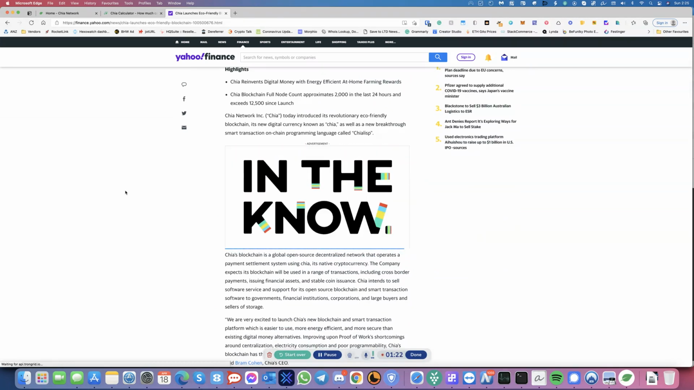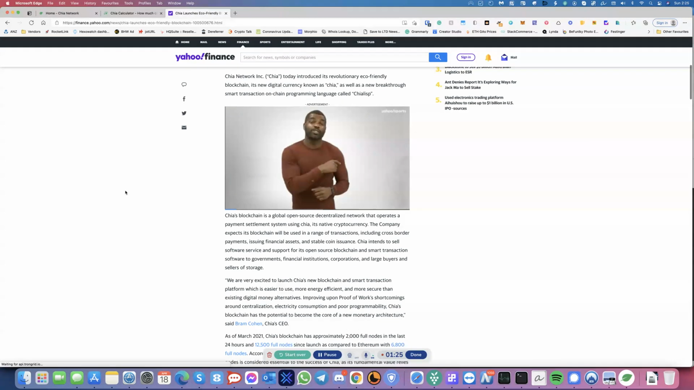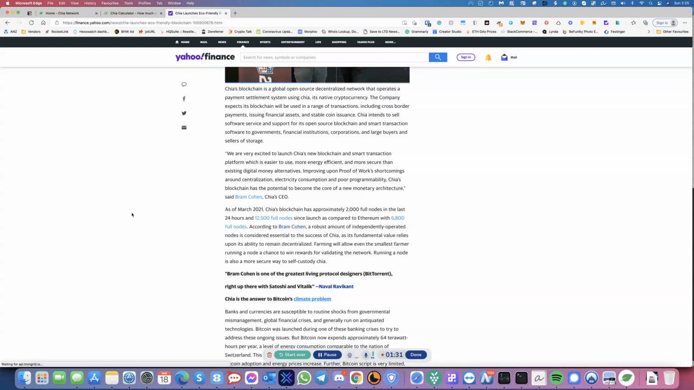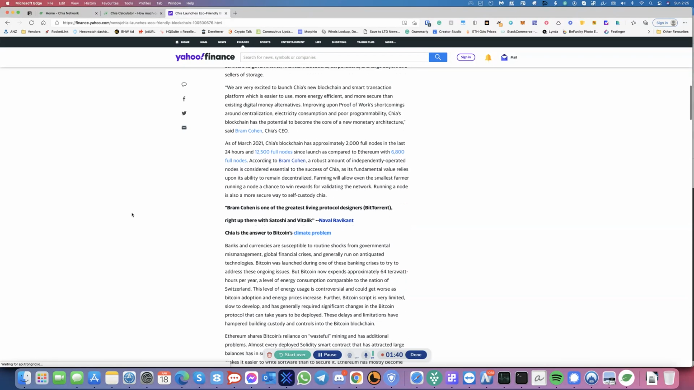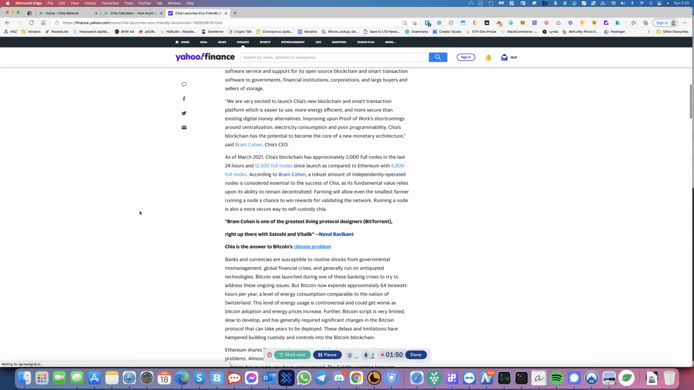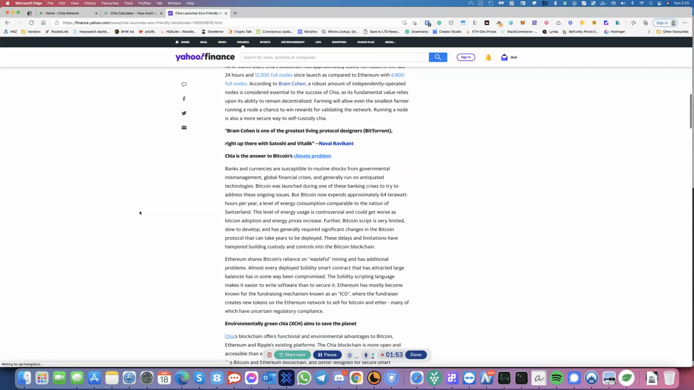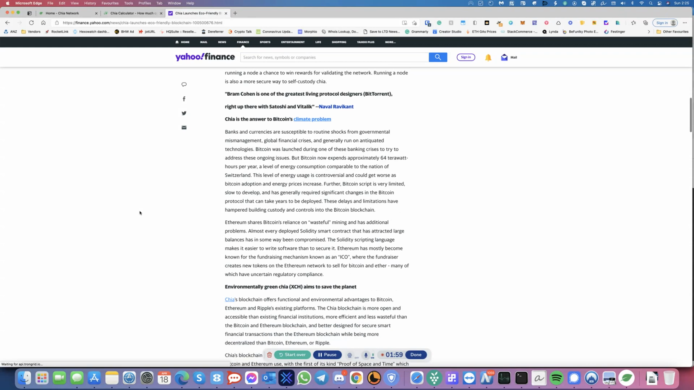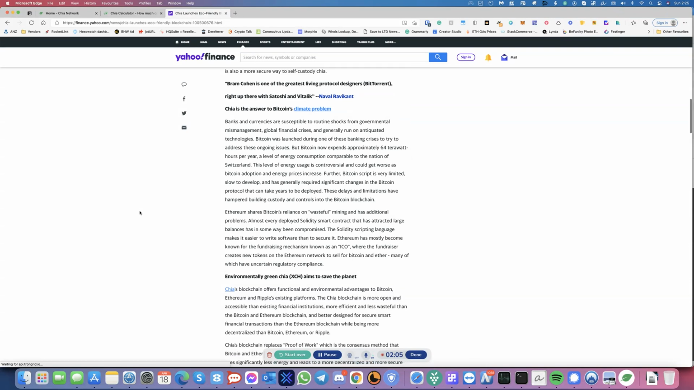They call themselves the eco-friendly blockchain. It's a new digital currency called Chia. So it's basically an open-source decentralized network that operates a payment settlement system using Chia, its native cryptocurrency. Their founder is someone called Bram Cohen, who's the founder of the BitTorrent network. It's now a very popular farming situation, and a lot of people are starting to use this. So I just wanted to show you how this works.